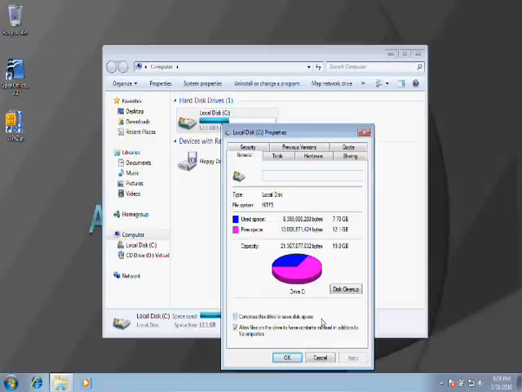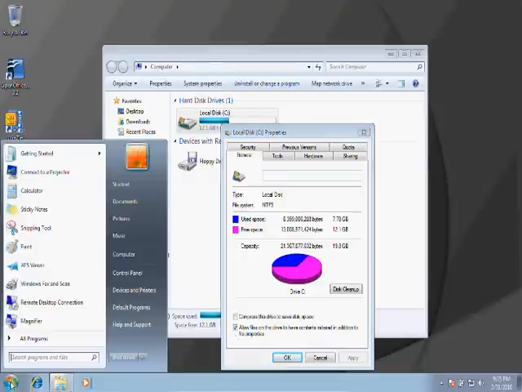Down below that, we have the Allow Files on This Drive to Have Contents Indexed in addition to File Properties. This is basically going to allow the Windows Search Service to go through the files on this drive and do what's called indexing to those files. It's going to go through the files and basically add keywords from those files to the Windows Search database. This allows us to search for those files using the search feature on our Start menu. If I would type a search term into this box, it would then go through the files on that drive and show me results. That's if I have this option selected, which it is by default.